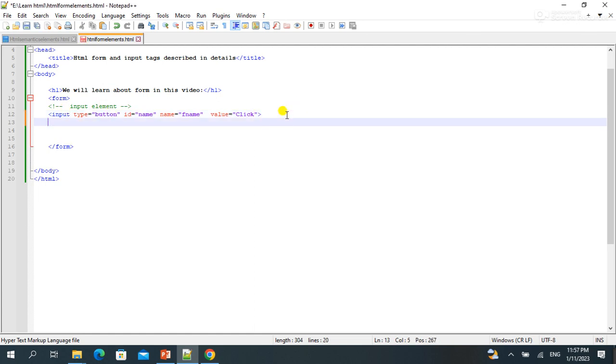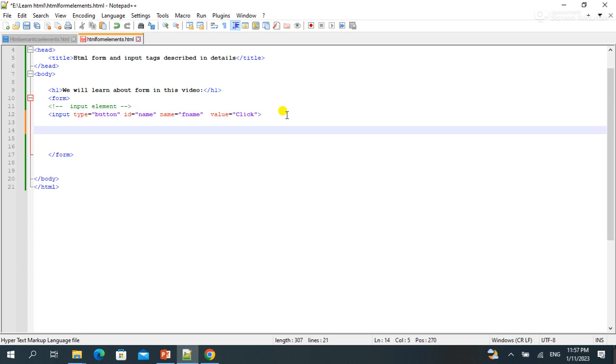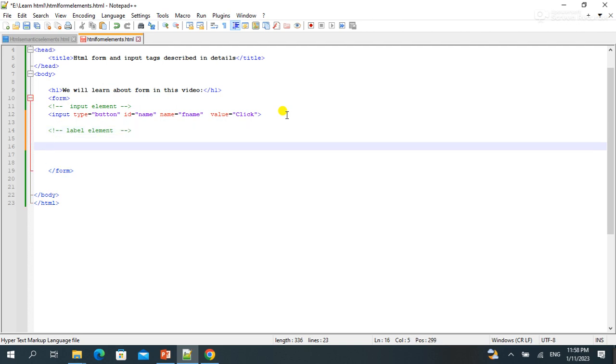Now move forward to the next form element, that is the label element. So let's define here a label element.